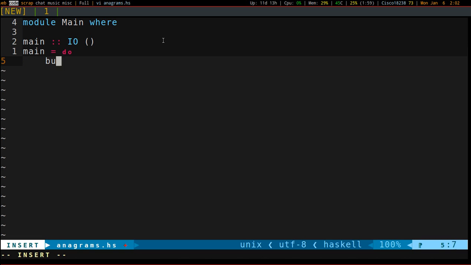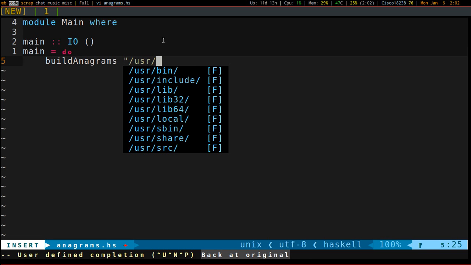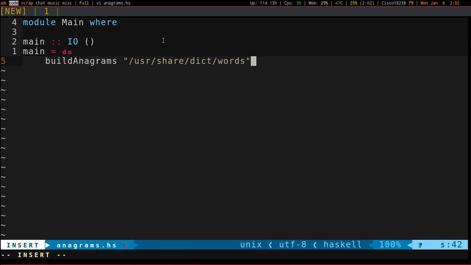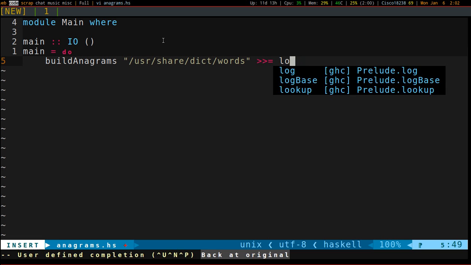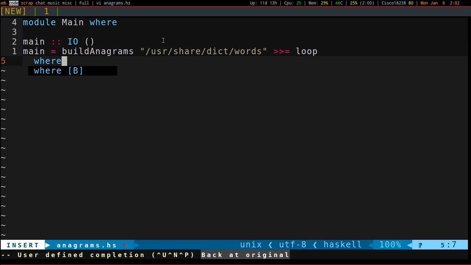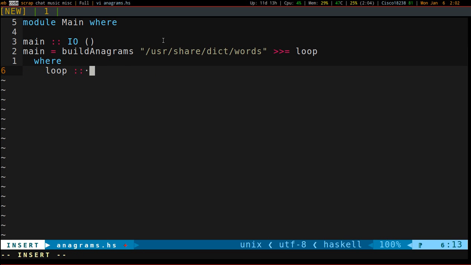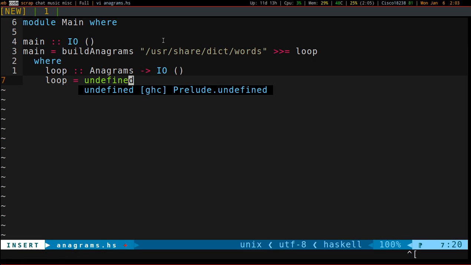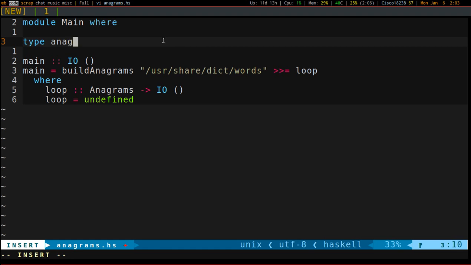So I'm going to build my anagrams from a dictionary file, and that's going to be bound into a loop. If I can spell loop. And loop is going to take in an anagrams and just loop forever. Where my anagrams is, as I was just talking about, a map from string to list of string.